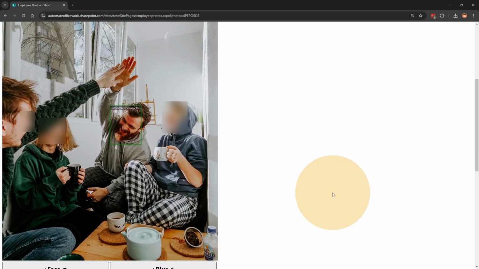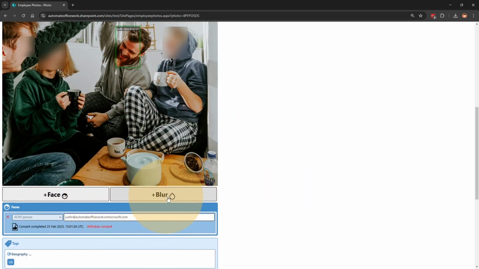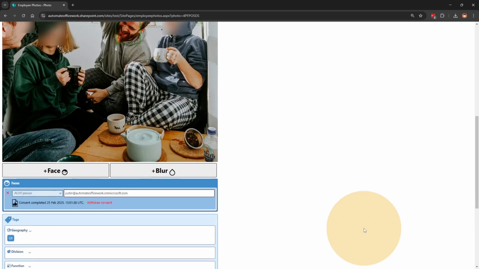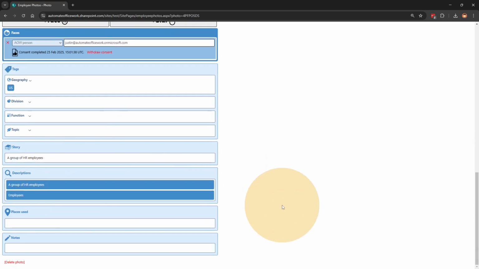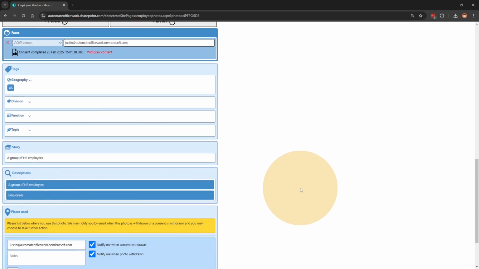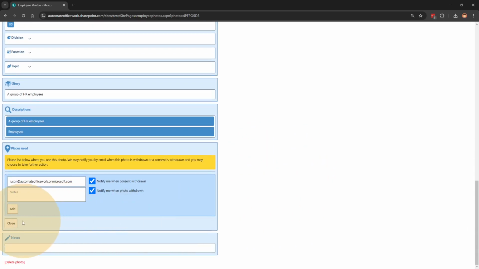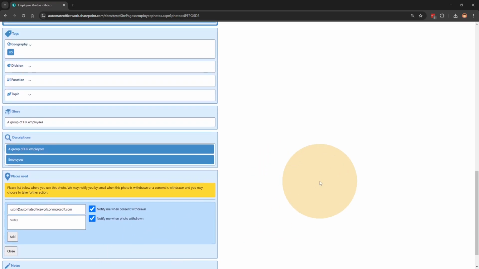And now the communications team has this in a library. They can always make changes if they need to. They can move this around. They can resize it. They can perhaps send it out for another consent, because maybe there's a person in the background that's kind of fuzzy, and maybe we decide that needs to go out for consent. They can always add another face, add a new blur to blur that person out, update these tags, and change the story and the descriptions. The places used is a really good thing to have. And they can always delete the photo in the future.